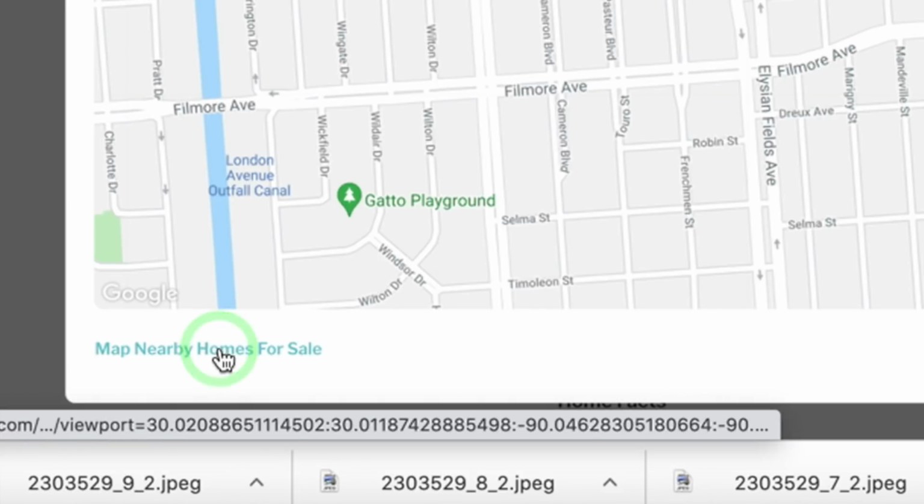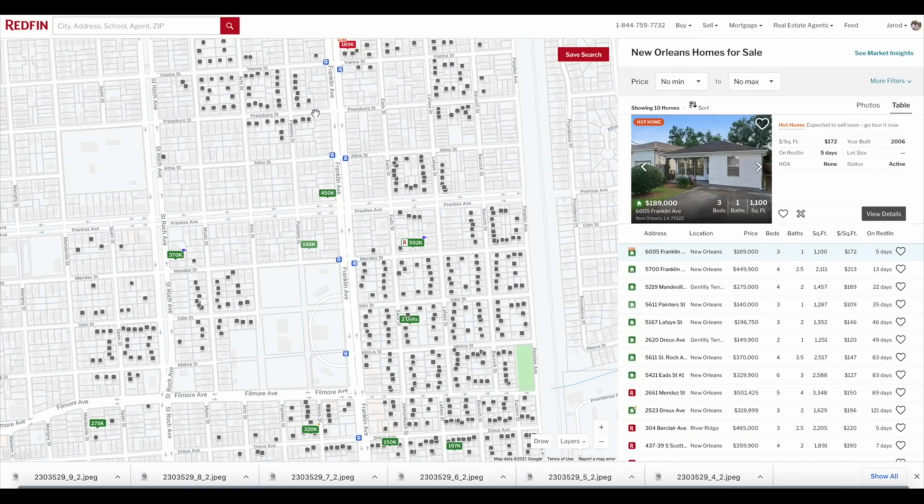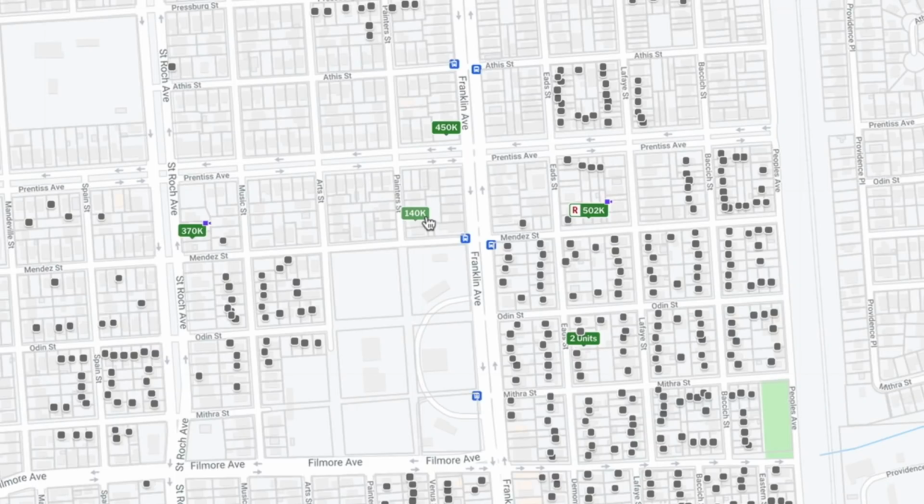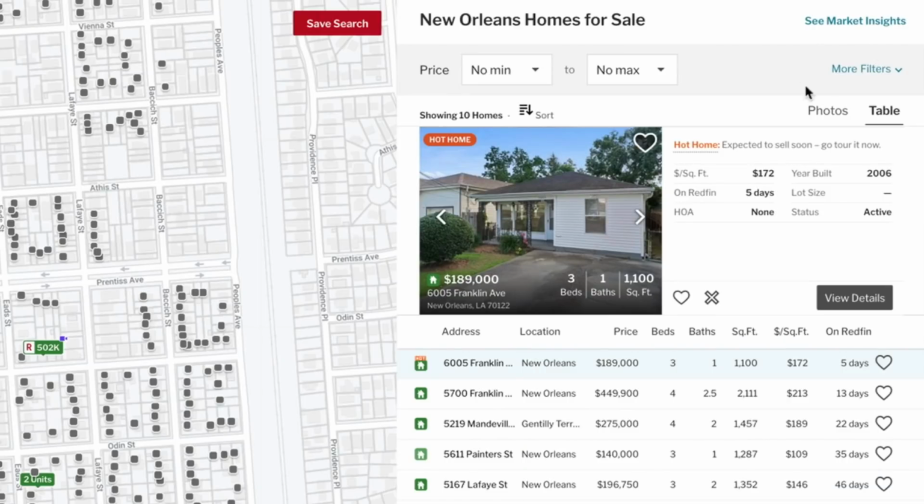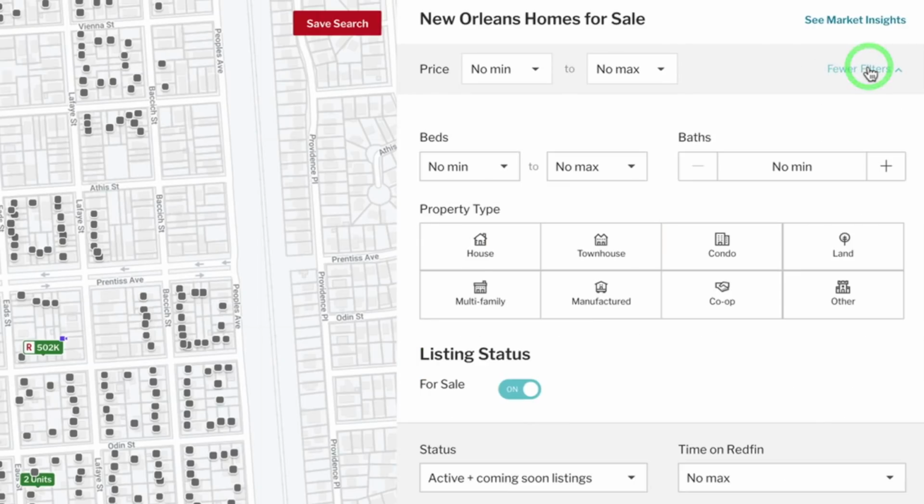When I do that, it's going to open up a second tab with a map of the neighborhood on the left with active homes for sale. On the right is a list with information about those homes. Now, our subject property is right here on the map, and because New Orleans is so densely populated, I don't need to go very far for comps. In fact, if I can, I'll try to avoid crossing main roads like this road on Franklin and this road on Prentice. Now, next, let's put in some filters and create some parameters so we're only looking at relevant comps.